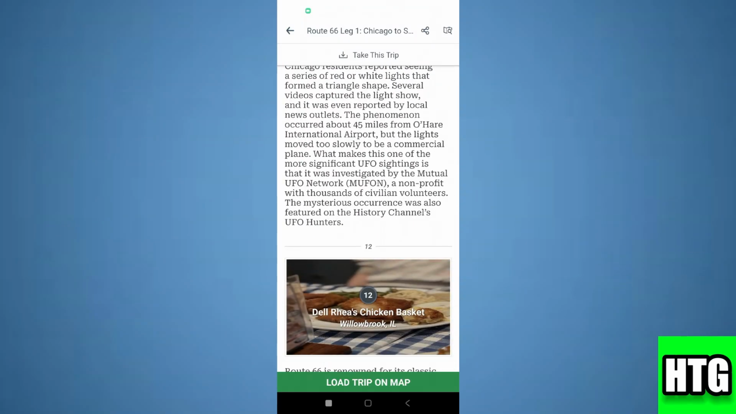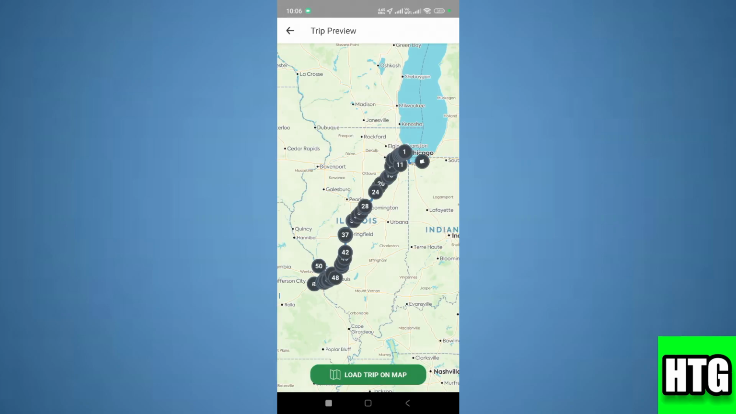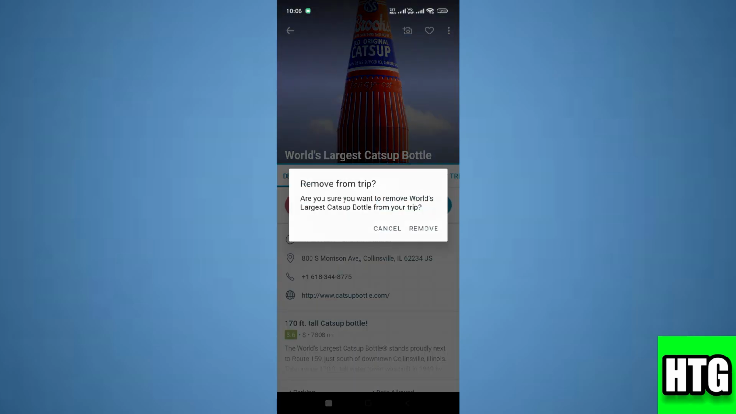If you want to see this trip on a map, then tap on map and you will be able to see all the things that will be coming along your route. If you want to remove any specific stay from your trip, then just tap on that location and tap on remove.